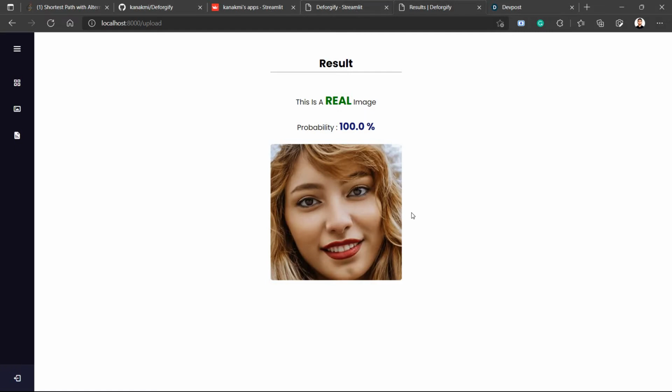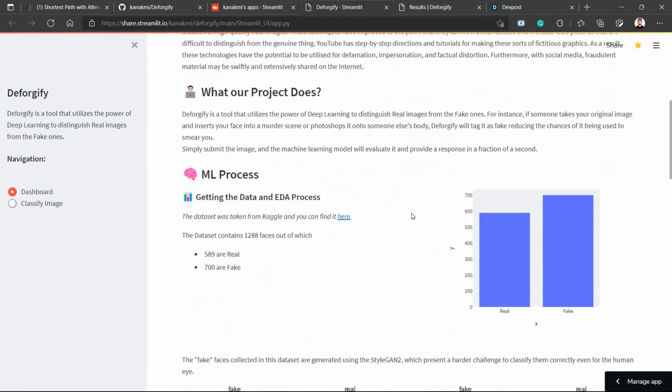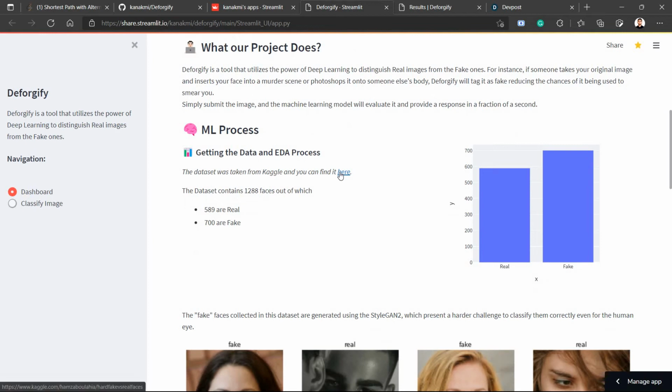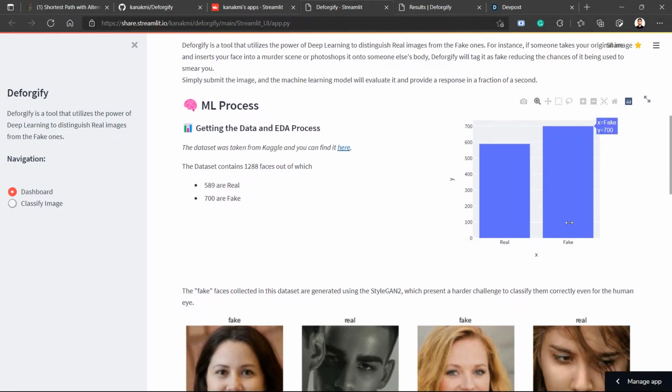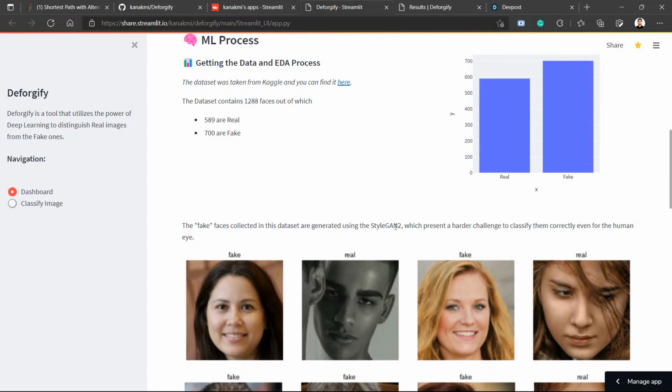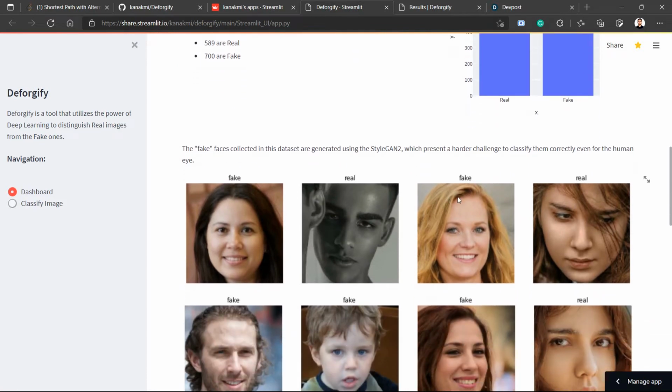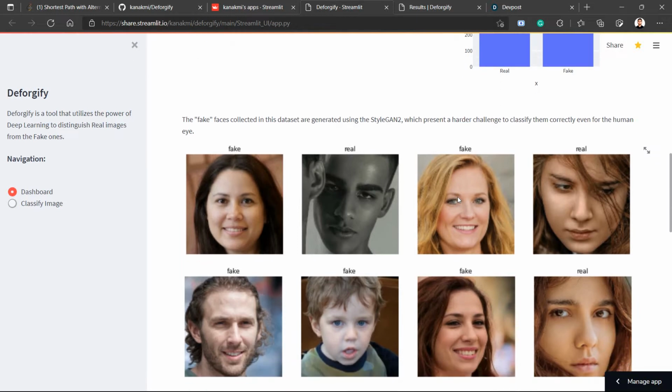Now let's understand the ML part. So the dataset was taken from Kaggle and you can find it here. It contains 589 real faces and 700 fake faces which were generated using StyleGAN 2, which presents a harder challenge to classify them even for the human eye. I mean, these images are part of the dataset and I personally cannot differentiate them.